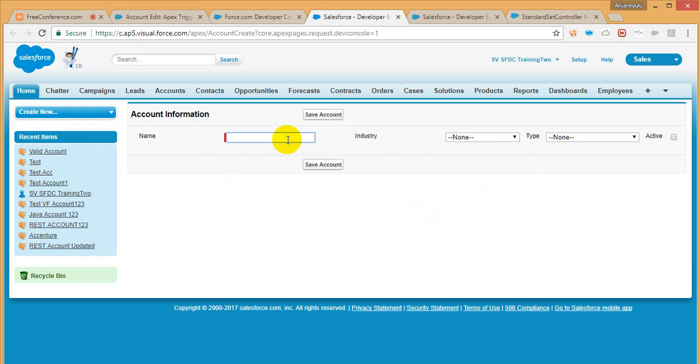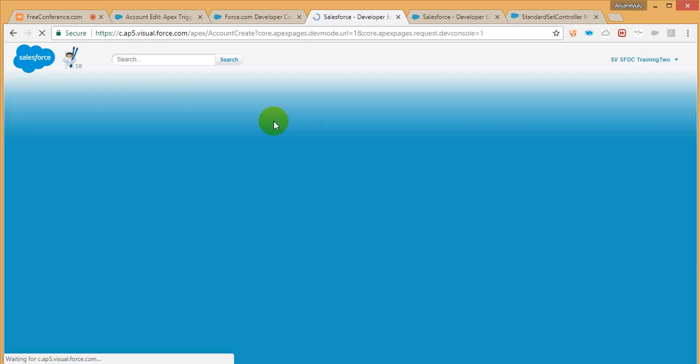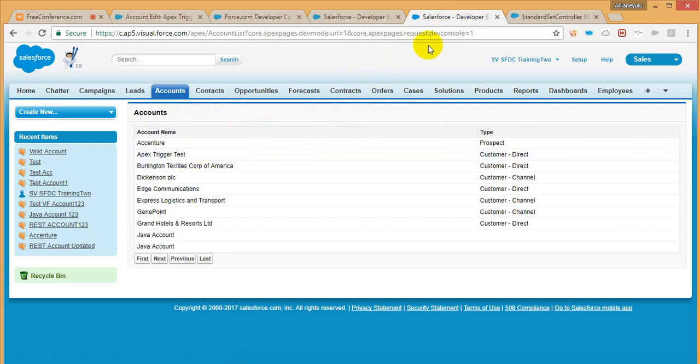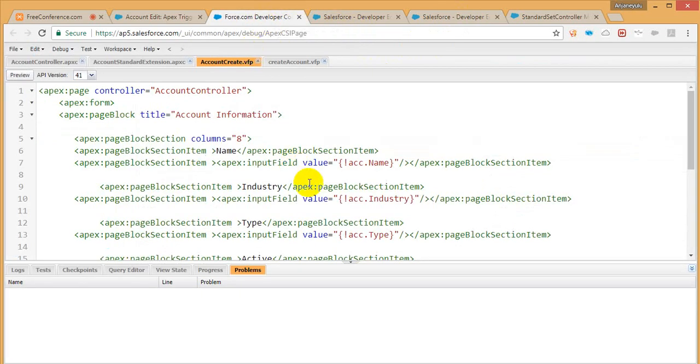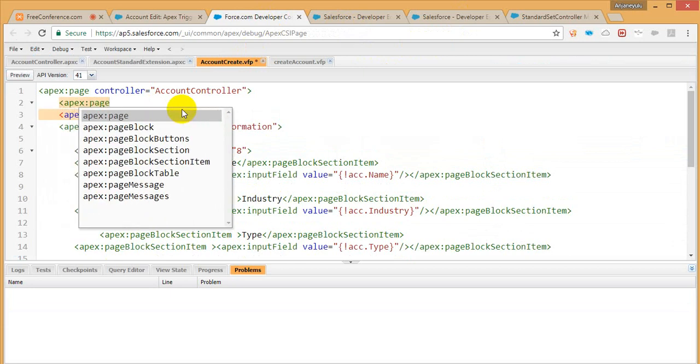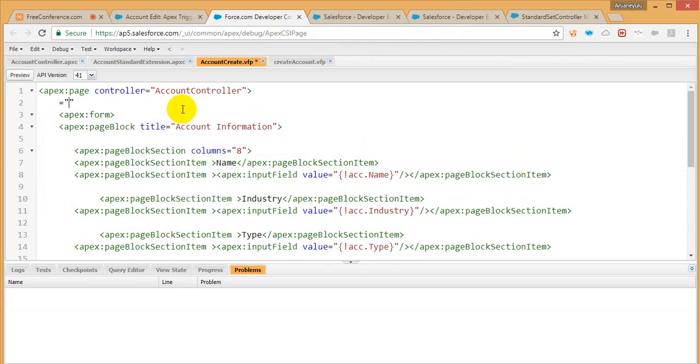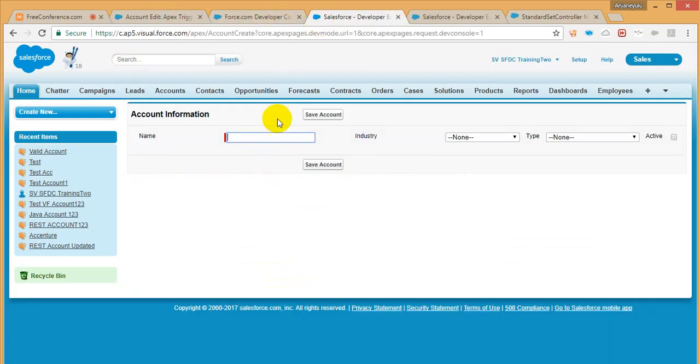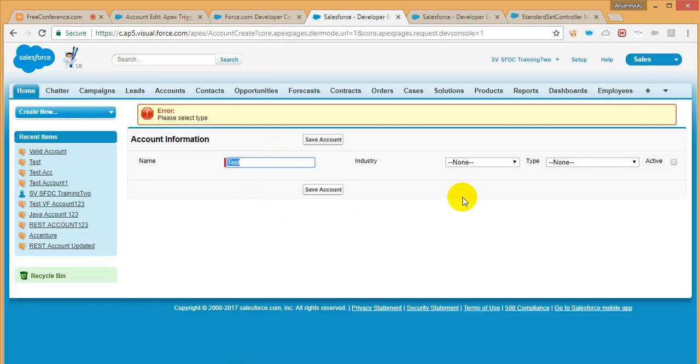Now I'm using test. Click on save. Oh, sorry, we didn't use... What did we miss? Yes, apex:pageMessages. Okay, here test save account, throwing the error message. Now I have added prospect. Click on save.